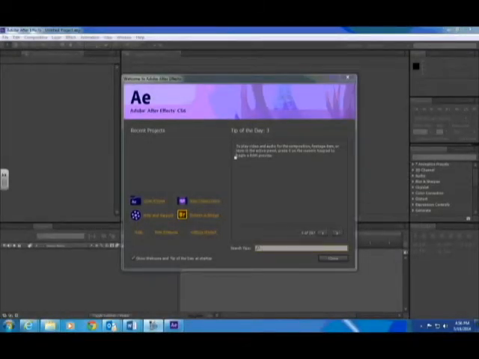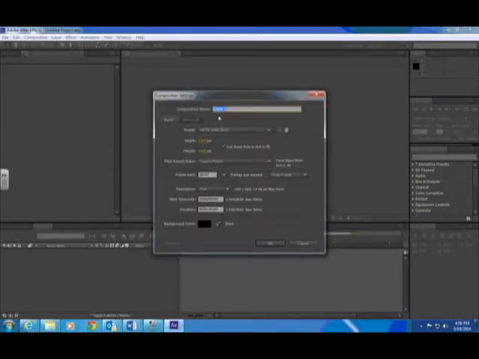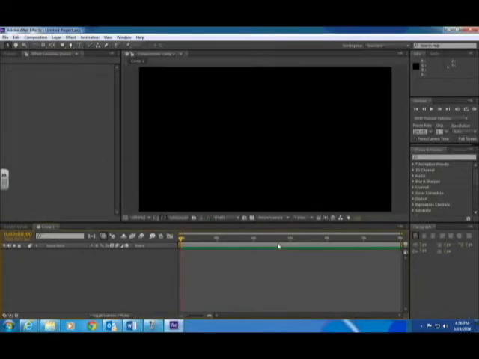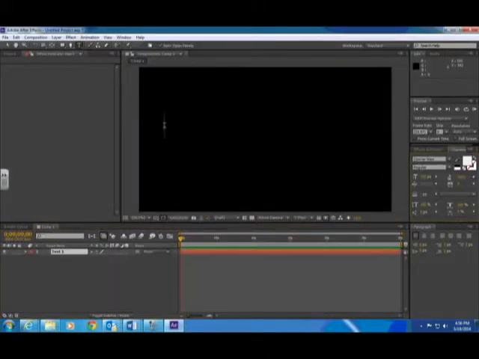Okay, we're going to open up a new composition in After Effects, and all your settings already are set to default, so you don't need to do anything. Just press OK, and it brings you to a new project. We're going to click on our text button and just click anywhere in the screen. You do not have to draw a box.